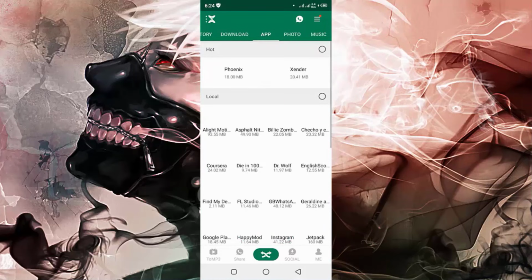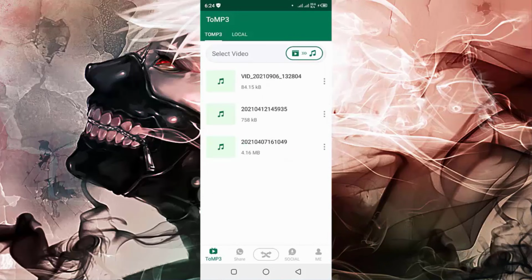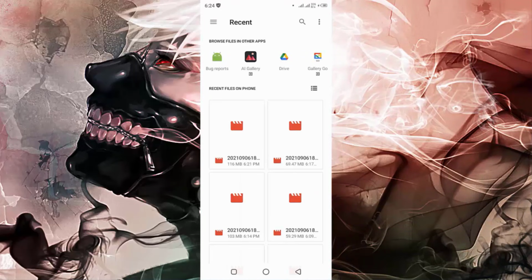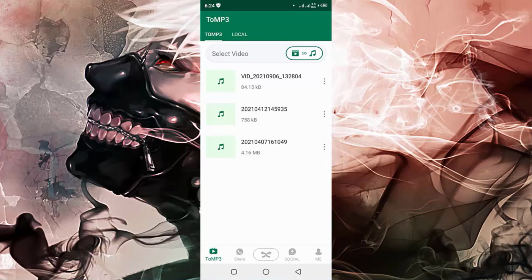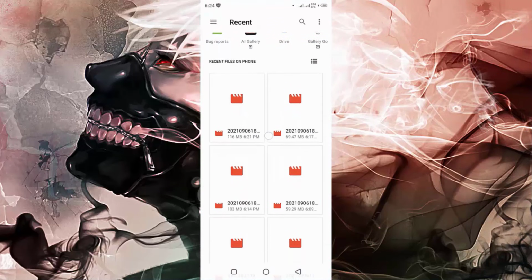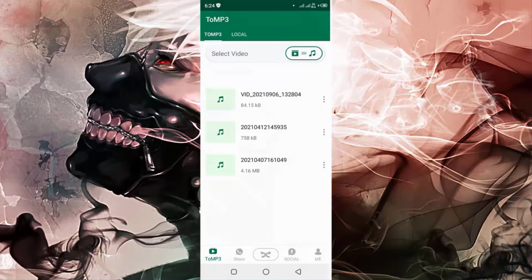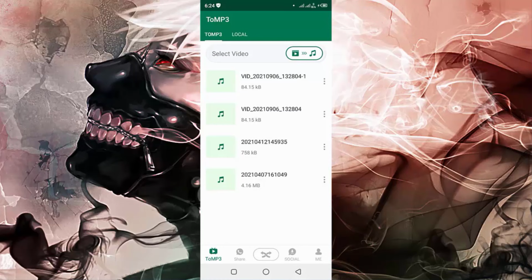Go to the bottom of your phone to your left, you will find where it's written to MP3 and you are going to press on it. Next you will have to select the video which you want to convert to MP3. After you have selected it, then your video should be converted into MP3 format.